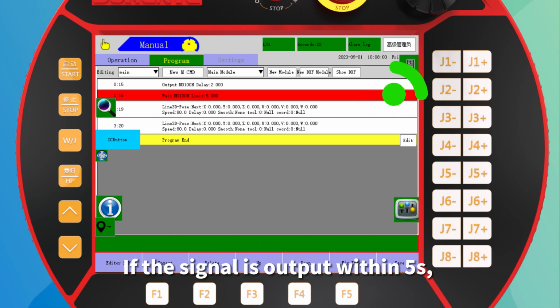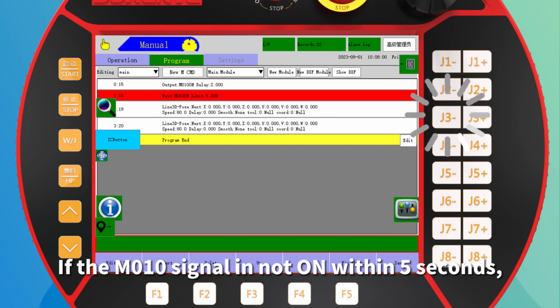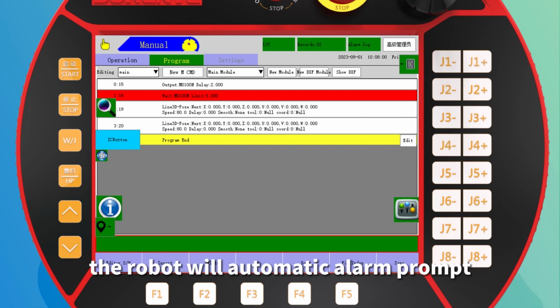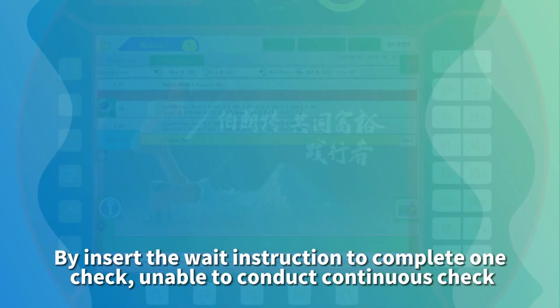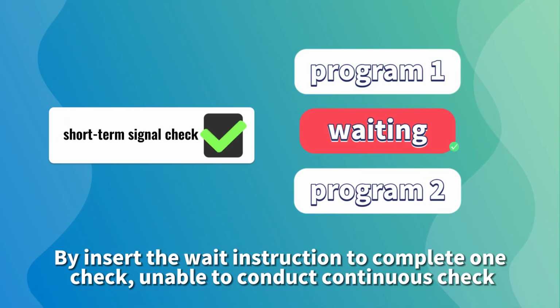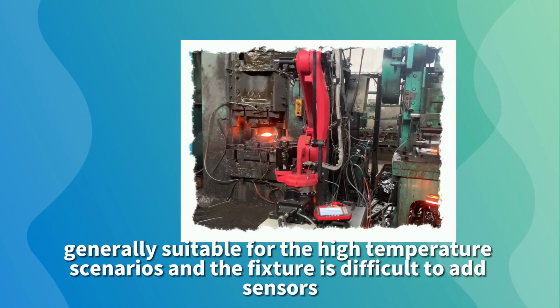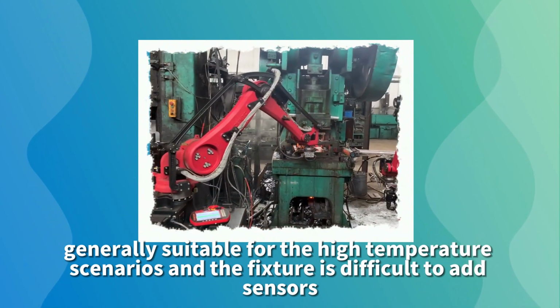If the signal is output within 5 seconds, the program will move on and the robot will run the posture line motion command. If the MO10 signal is not on within 5 seconds, the robot will give an automatic alarm prompt. This is the short-term signal check. By inserting the wait instruction, one check is completed and it cannot conduct continuous check. It is generally suitable for high temperature scenarios, and where the fixture is difficult to add sensors.